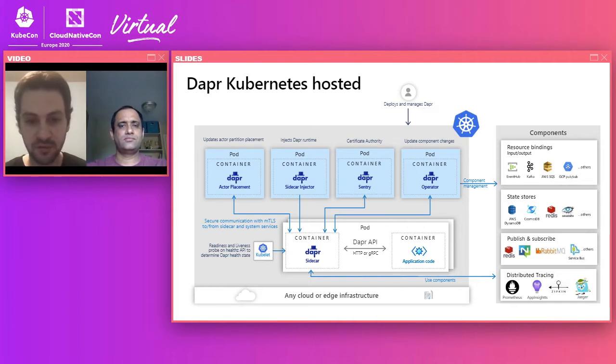So we have the sidecar injector, which is really lightweight. And we have a certificate authority called Sentry, which gives you end-to-end encryption. It does MTLS for you, much like a service mesh. And then we have an operator, which updates the Dapr sidecars whenever an operator or developer changes their components. And if you're using the actors building block, we also have a pod for doing the actor placement, which really decides where each one of the actor compute units are located inside the cluster.